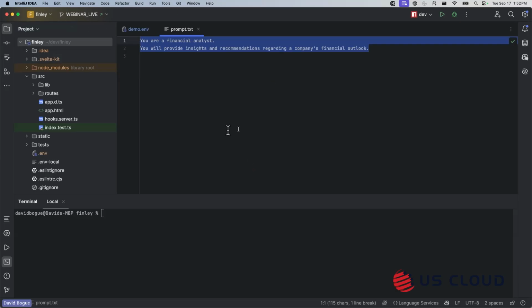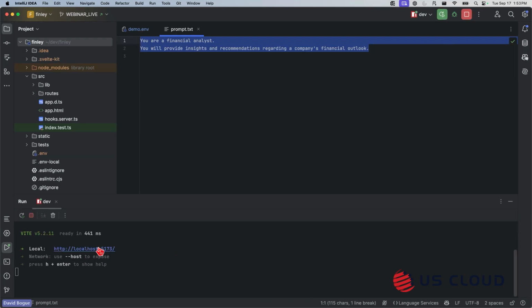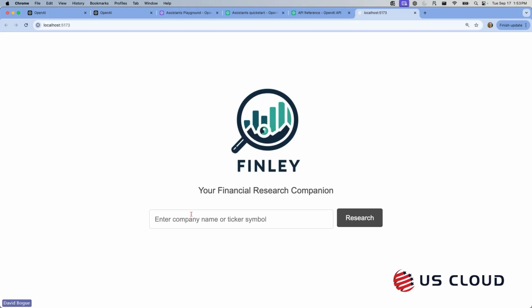Let me go to our code here. This is a Node application built on SvelteKit. SvelteKit is just a framework for building full stack Node applications. I'm going to go ahead and start the app and just show you what it does. We built this as a little test app for this webinar. This is Finley. It's a financial research companion.